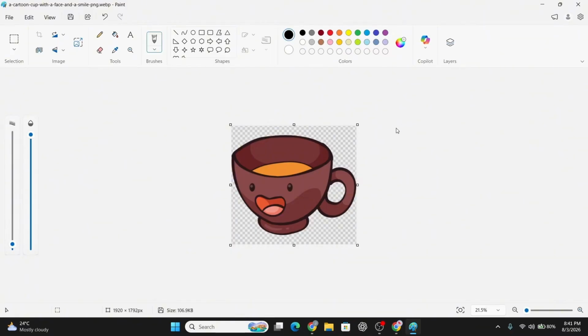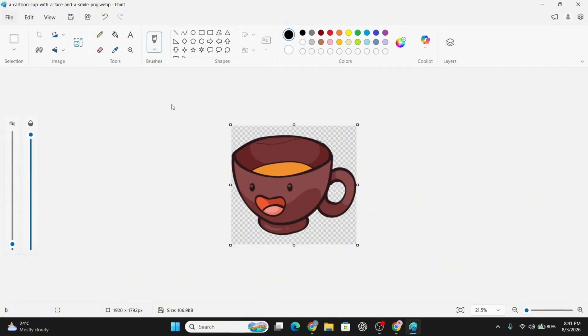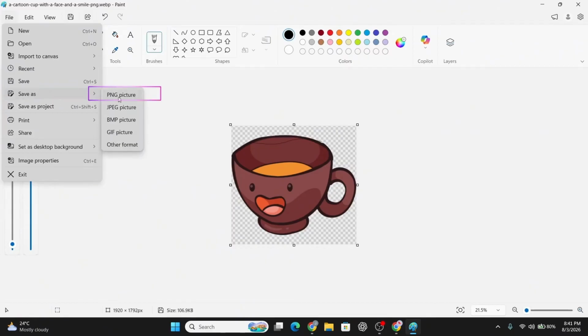From here, use the selection tool beforehand next time if you only want to remove the background from part of the image. Keep in mind, you need to save the file as PNG to keep the background transparent. Saving as JPEG will fill it in with white instead. Finally, click on File, then Save As, and choose PNG Picture to preserve the transparent background.